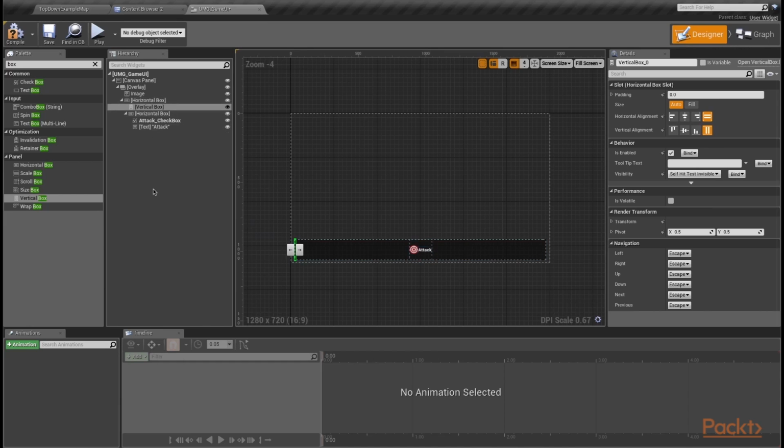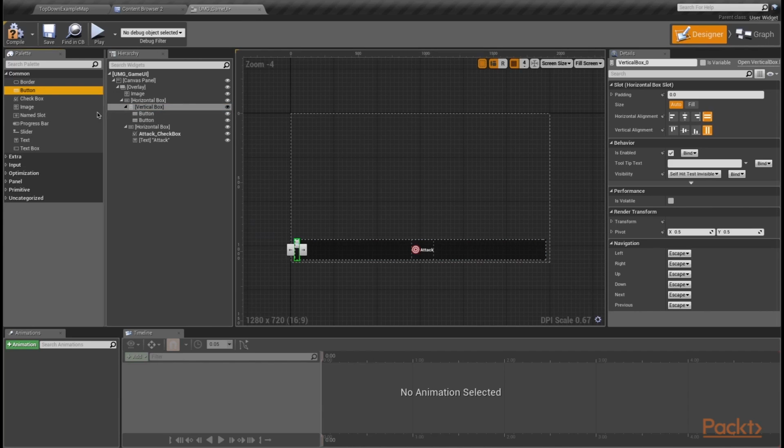So inside of this horizontal box, we need to add a couple buttons. If we X out of our search, the button is actually right at the top. So let's go ahead and drag two buttons inside of this vertical box. And then inside of these buttons, we're going to need some text to say what these buttons are. So I'm going to grab one text and put it on the first button, and another piece of text on the second button. So we have two buttons here.